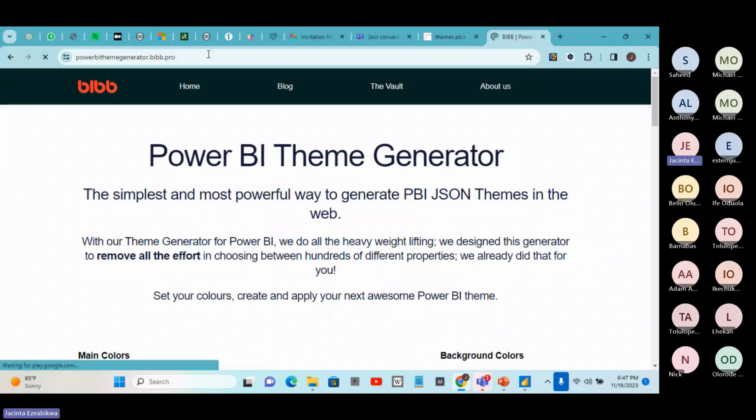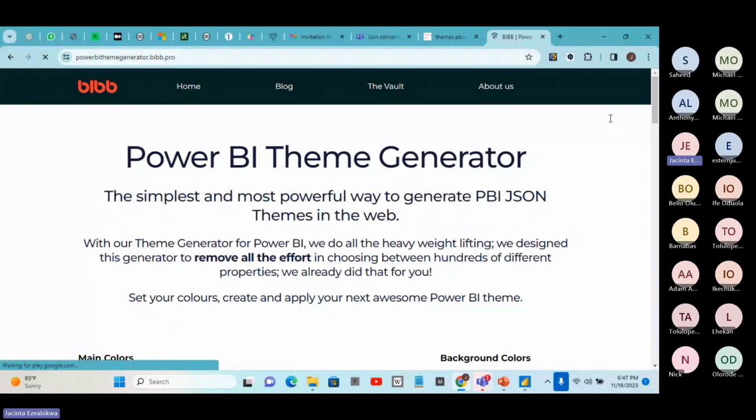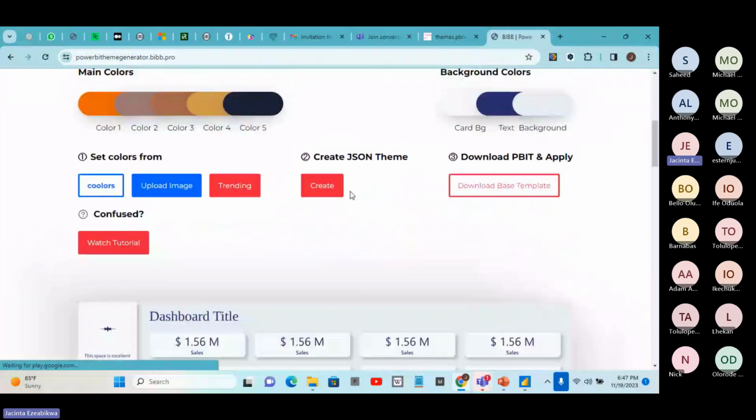So, is it this one? This is it. So you see, you can actually create a JSON theme. That's your color theme. When you just pick create here, you pick in the colors you want. If there is an image that you want to extract colors from, you can upload that image here, or you can even read it to colors and then you get your colors from there. If you have a Power BI file that you want to use as your template, you can just put that in here.